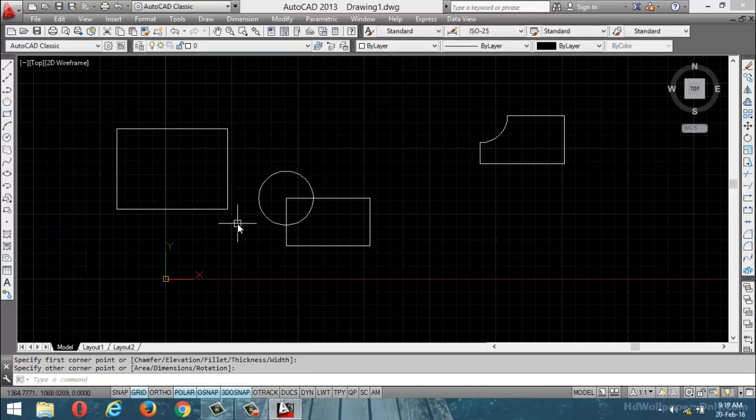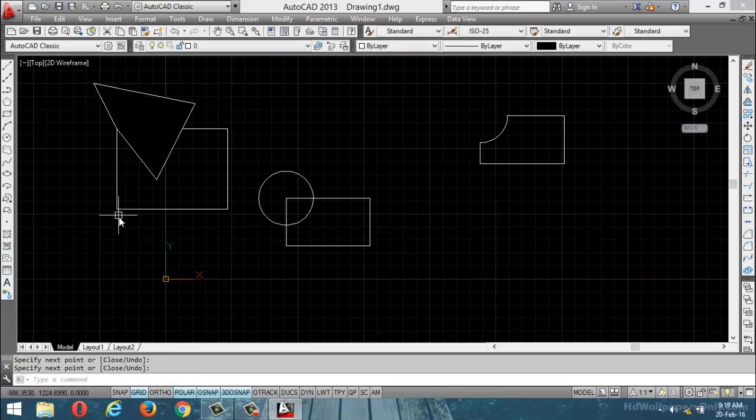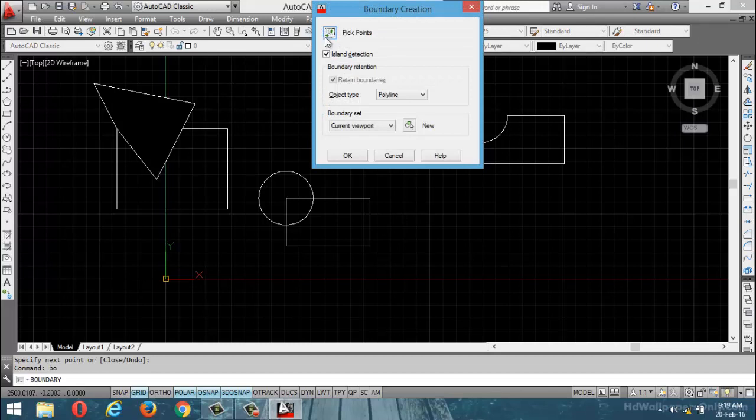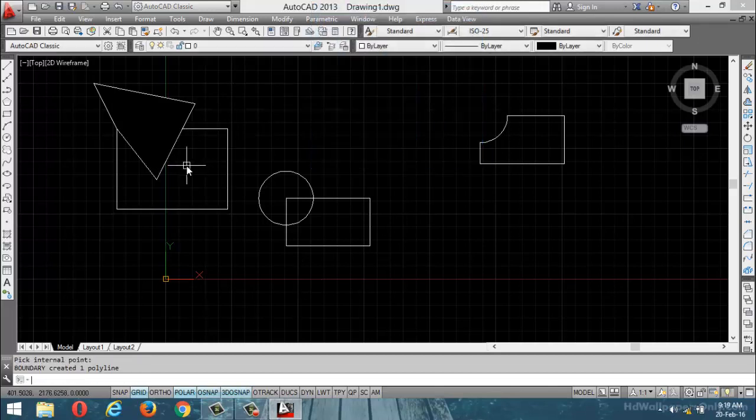Then again I am going to design one more rectangle. Now this time my requirement is, just I am going to create the wipeout. Directly I am going to design the wipeout here, in this location, in this format. Now my next design requirement is in this shape. Simply you can apply the boundary, pick point, select this inside region, enter, then boundary command followed by move command, object to be moved, base point.